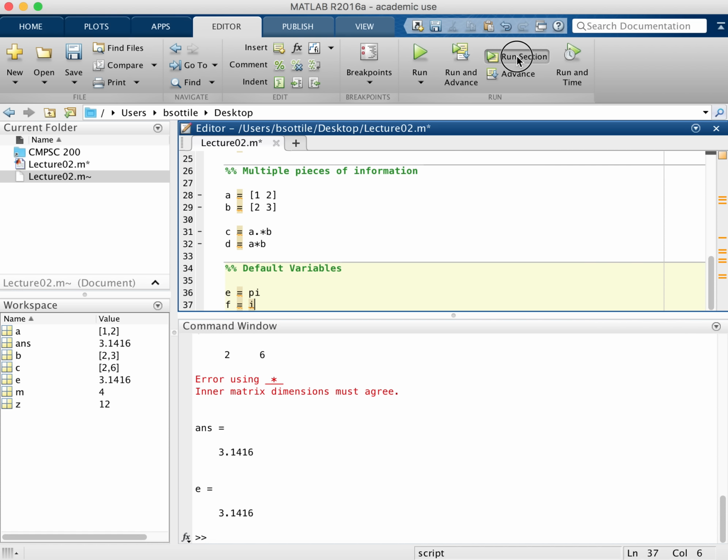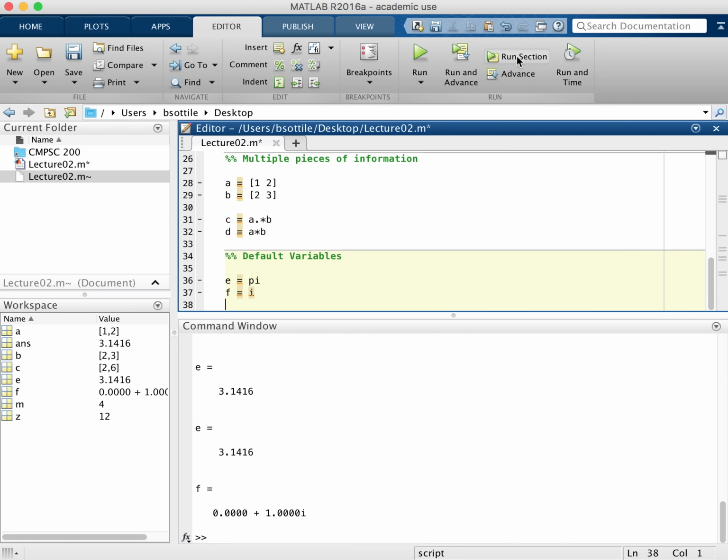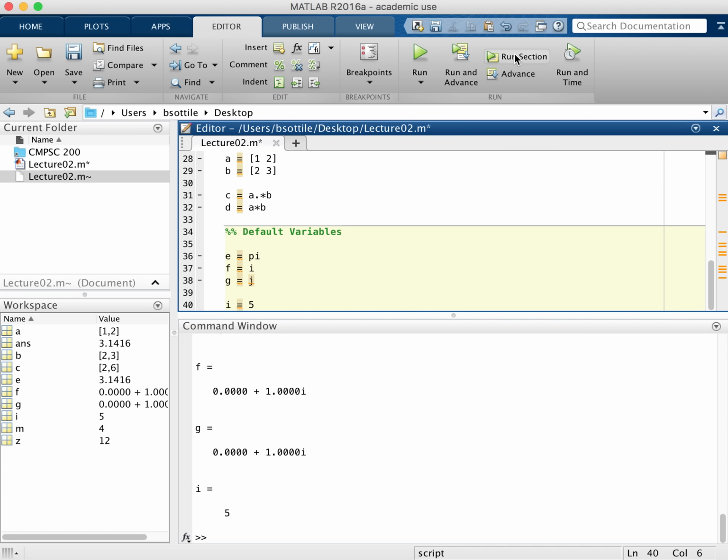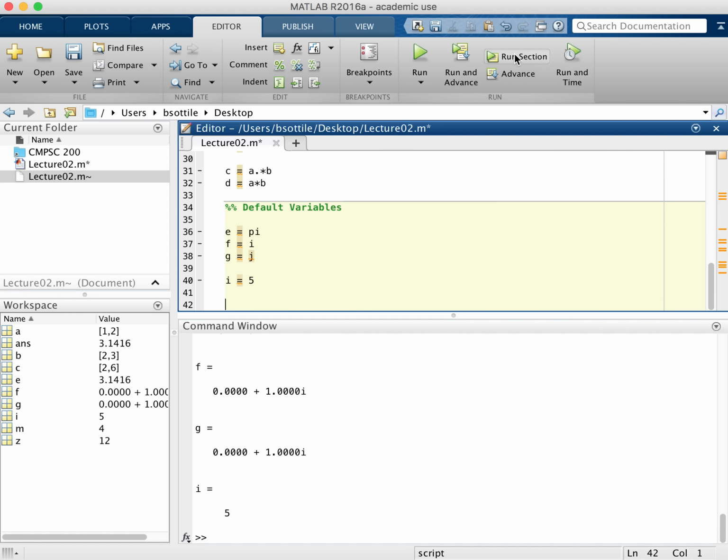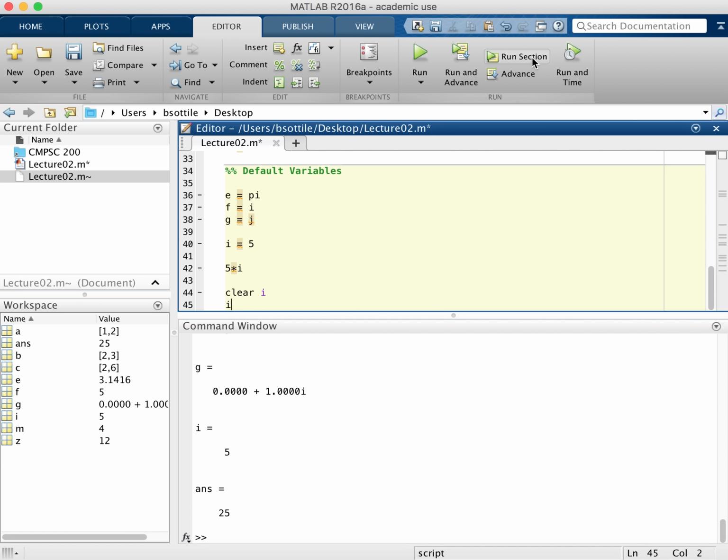I is also defined, the imaginary number. So here it displays as 0 plus 1i. So there's 0 real component and there's a magnitude of 1 in the imaginary direction. For those of you that prefer J, for example, some electrical engineers prefer J, same story. Now, be very careful. You can overwrite this. So now that I've said I is equal to 5, 5 times I is 25. If you clear it and then display the new one, it'll reset back. So if you ever overwrite a default variable, if you clear that variable, it'll go back to the default.